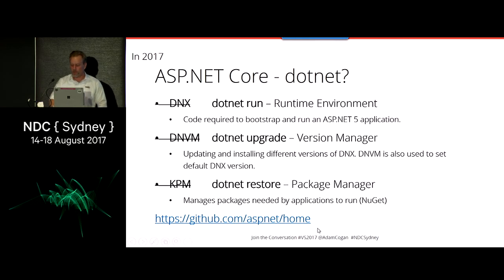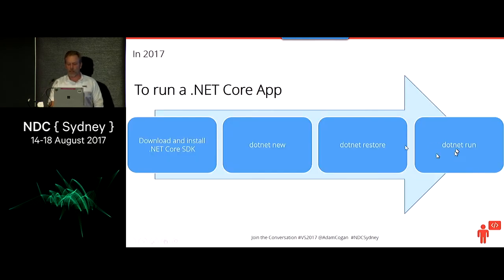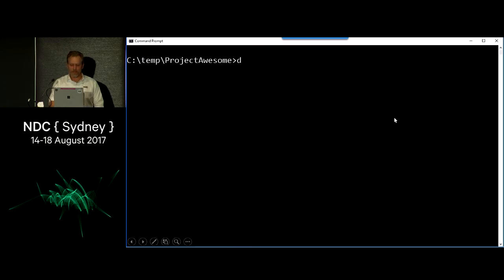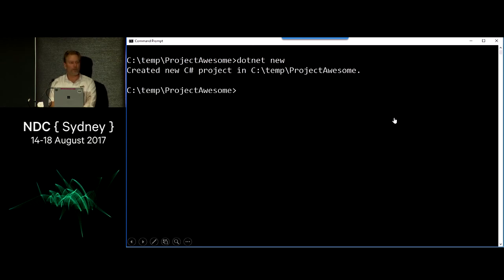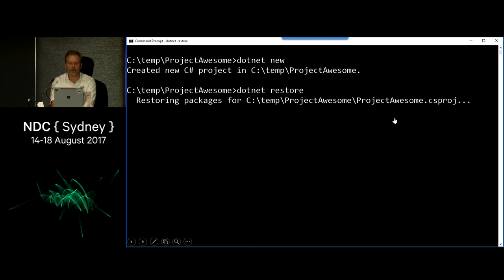This is a whole new world for us. Okay, and so you just go here, and it's a nice simple system. .NET New, .NET Restore, and .NET Run. Okay, thank you. I'll put a big strike through that. Okay. All right, so let's have a look at this. .NET New, nice and simple. Just create a project with some files in it. .NET Restore, and it's going to go off and grab all the packages.